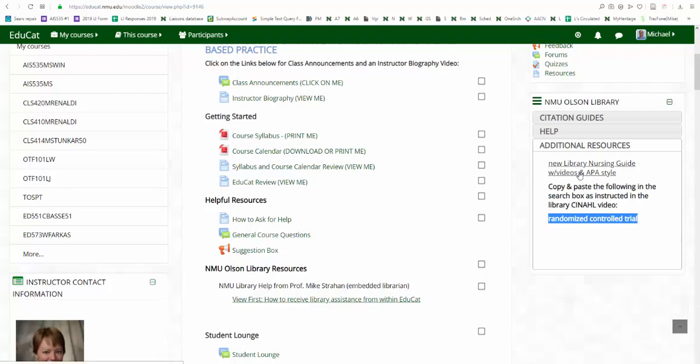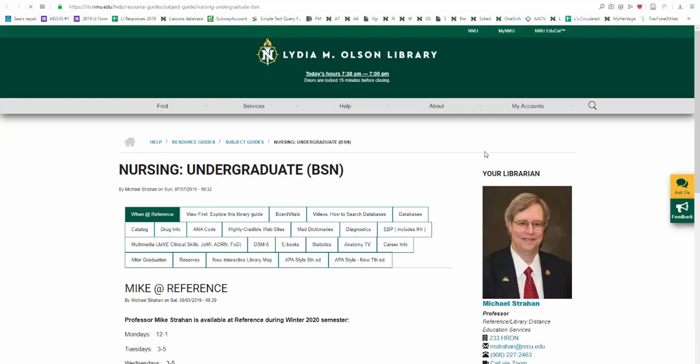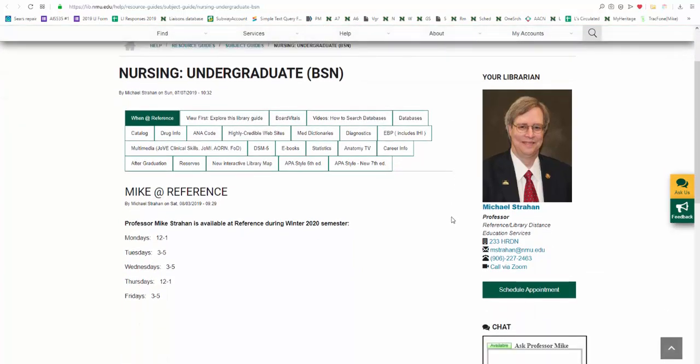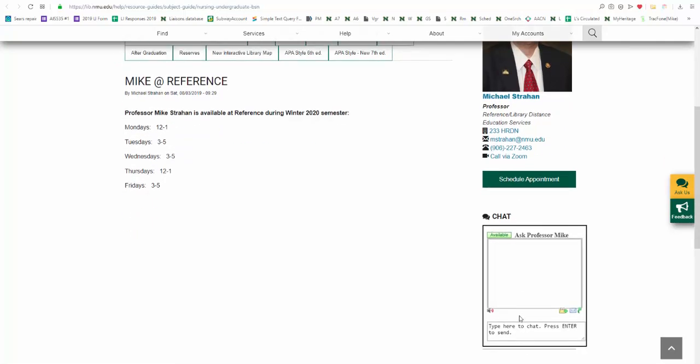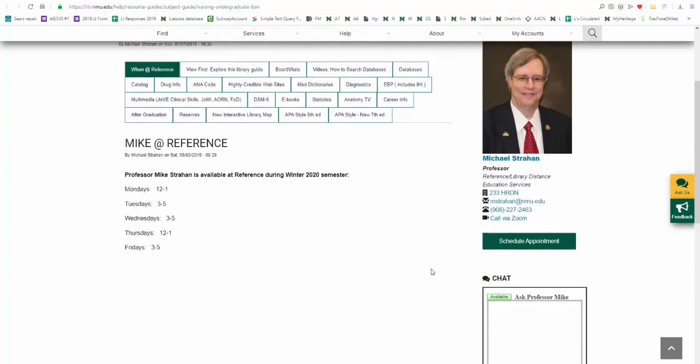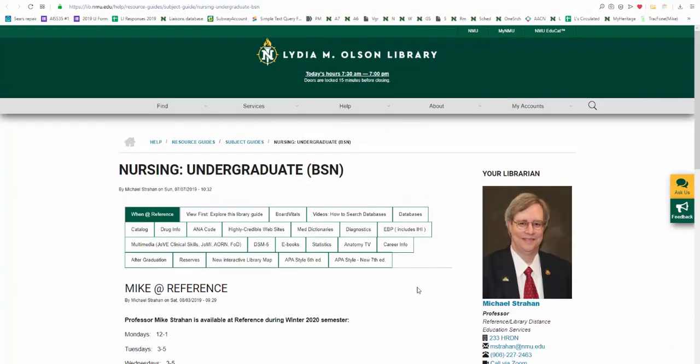Next, click on the link to the library guide. It'll open up either a new window or a new tab, depending upon how you have the browser configured. Over here on the right, you have access to methods of contacting me: email, phone, Zoom, and also live chat. If you have any questions, don't hesitate to reach out to me.